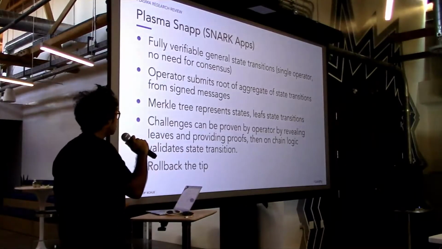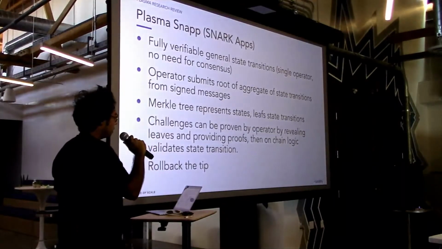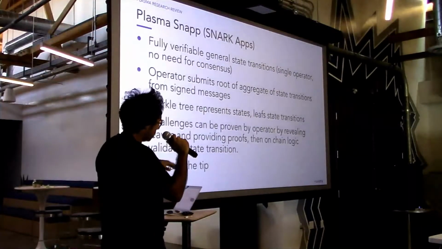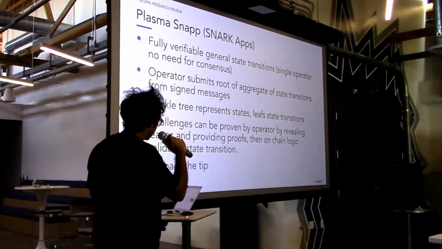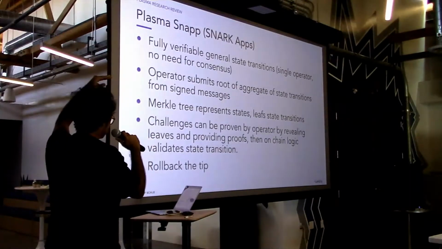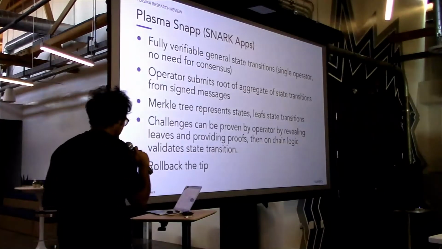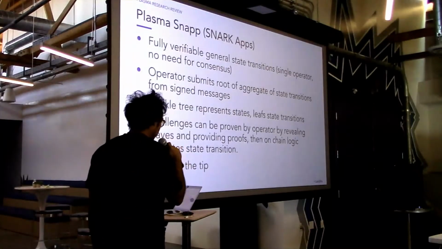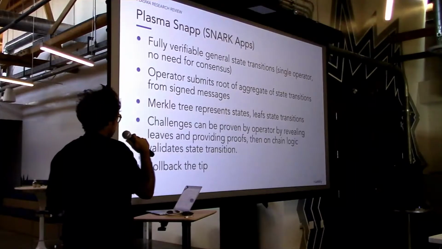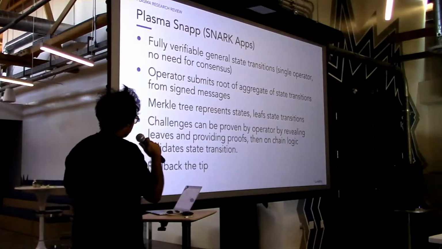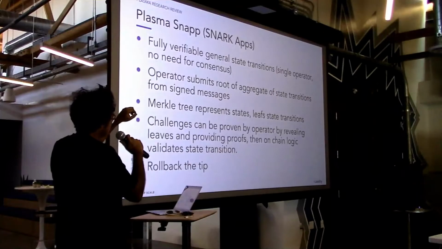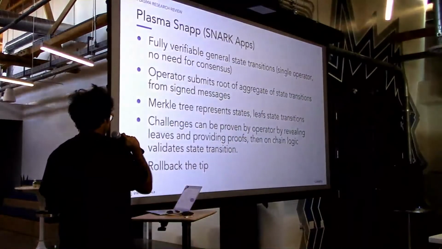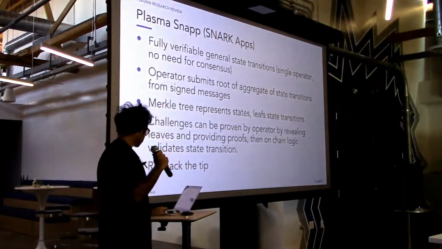And your challenges can be proven on-chain basically by the operator revealing the leaves and providing proofs, and then the on-chain logic recomputes that state transition logic and validates the transition. So you only open up certain leaves, generally speaking. And now when you can disprove on-chain that a certain state transition was invalid, you can go back to the tip. Basically that gets validated, and then you go back to the previous latest good state.